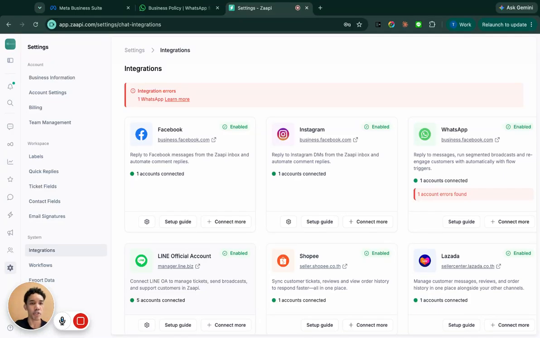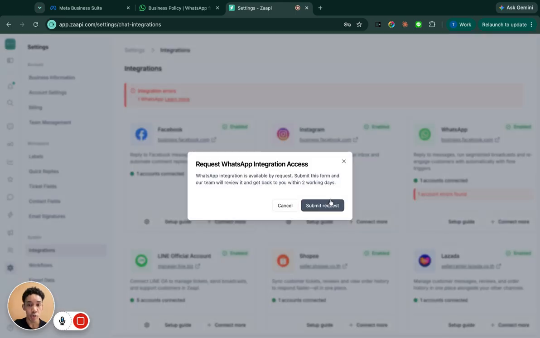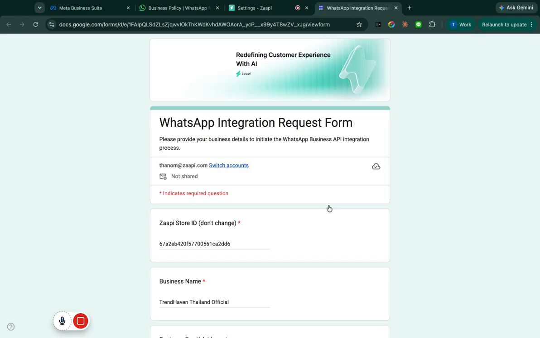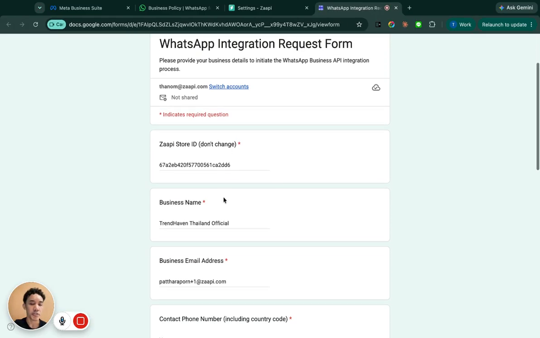So this is how you can connect your WhatsApp to Zaapi. You want to go to Settings, Integrations, and then click on WhatsApp. Here is where you can submit a request form that will look something like this. Once you click on that request form, it should fill in the information from your Zaapi account.